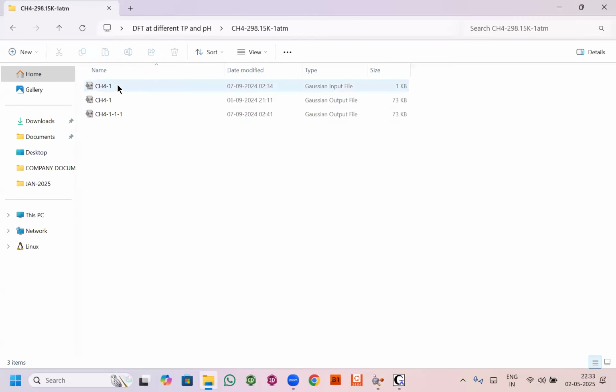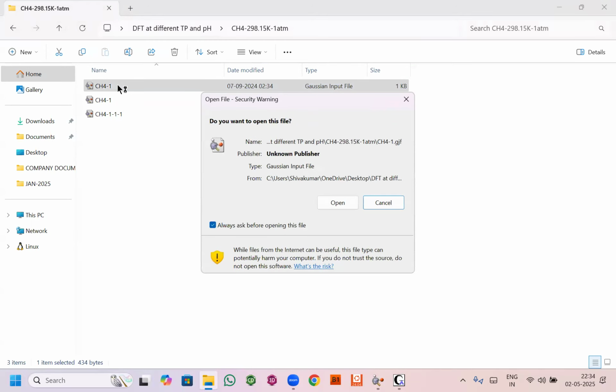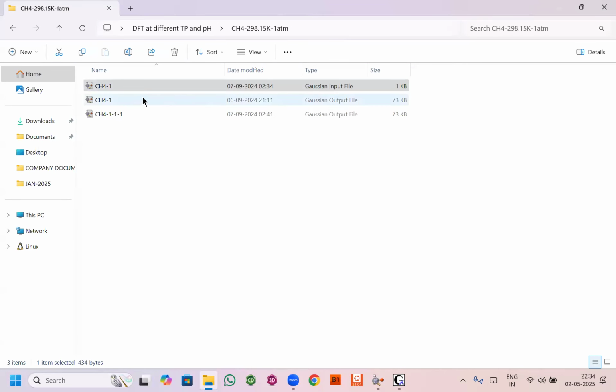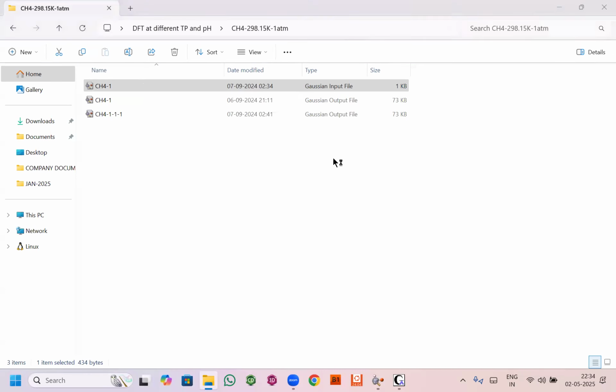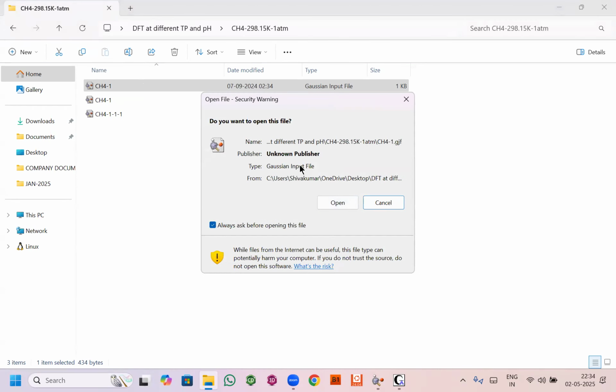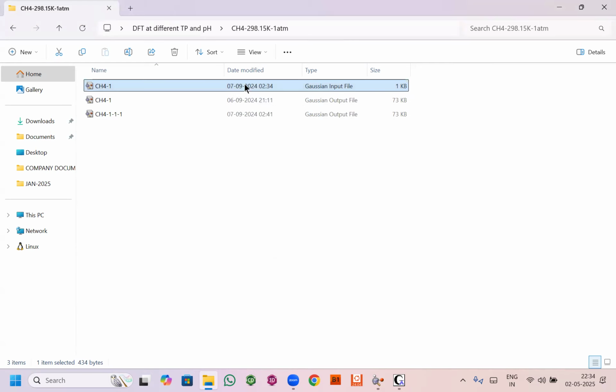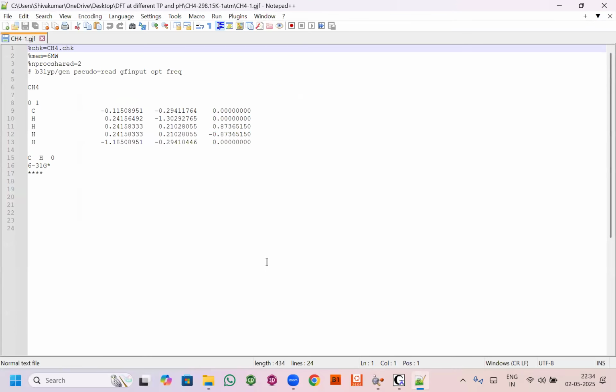See, here is the Gaussian file. Let me open it. Right click, open with Notepad. Otherwise, open with Notepad plus plus. See, this is how your input file looks.